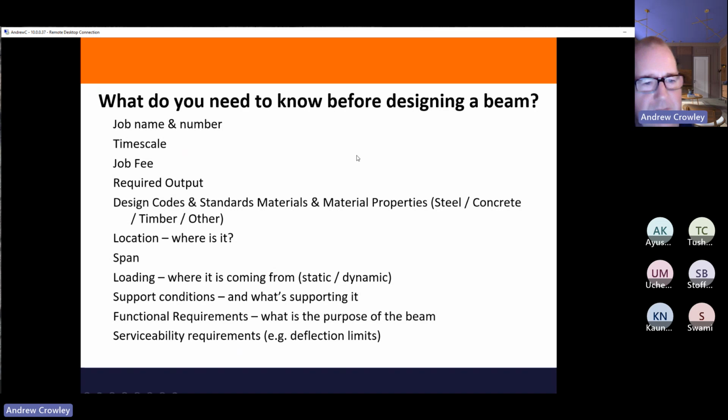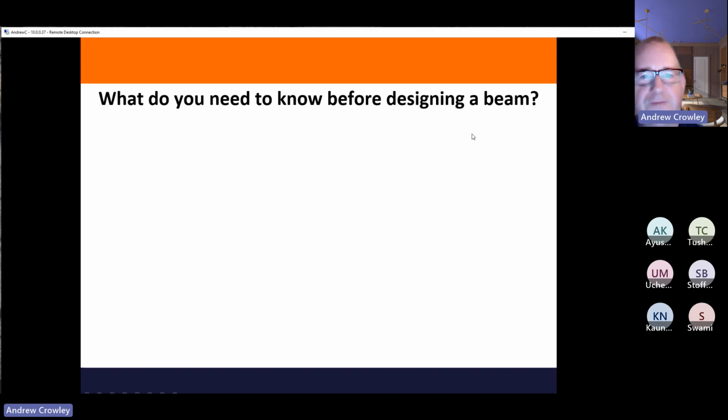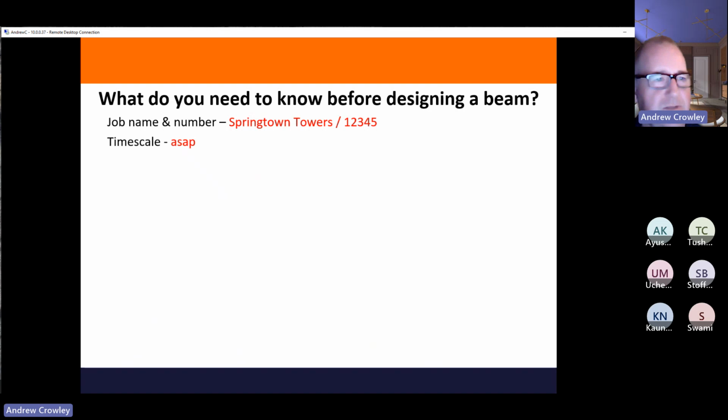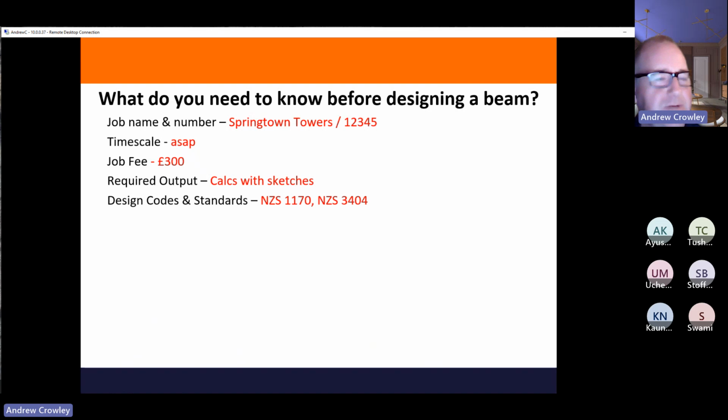Are there limits on the deflection or other serviceability requirements for the beam? These all need to be stated, and of course the importance level. Well, we're in New Zealand, so typically you'll be working on ordinary buildings which are going to be importance level 2. So let's fill in some of those missing points. An example, a job name of Springtime Towers and a job number of 12345. Why not? Now, obviously, the client will want the information back as soon as possible. And the fee is a miserly, I've done pounds, but it could be even worse at $300. Well, we want some calcs and we want some sketches for my measly $300.